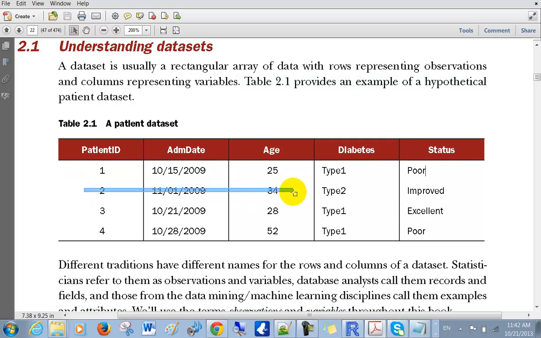So you guys created some data sets already when you collected data. So this is a column. This is the patient ID variable, and the admit date, and the age, diabetes, type 1, type 2, and the status: poor, improved, excellent, poor. So this is about people that have diabetes and have been admitted to a hospital.